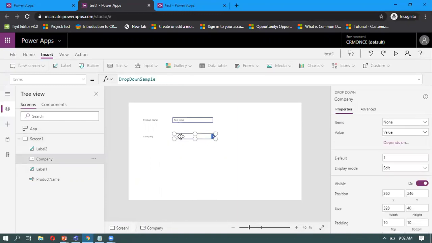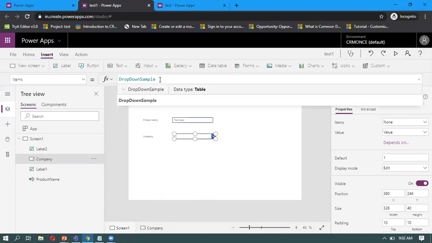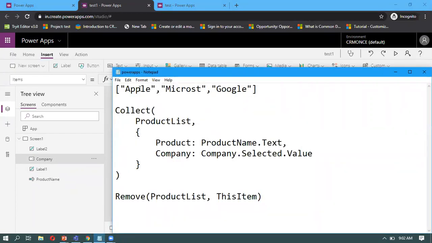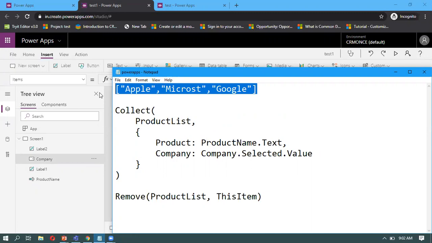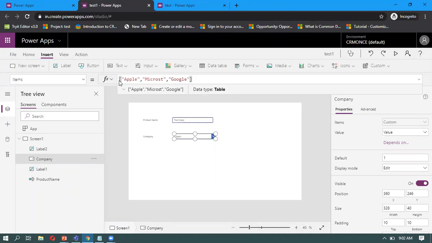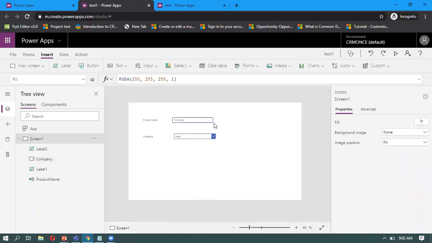Now, what values do you want to display in this drop down? When you select the drop down, at the top you can see the drop down sample. Here you need to give the values in square brackets if you want to hard code them as static values. Within the square brackets, mention the values you want to display. If you want to show values at runtime from a database, you can bind them later, which I will explain in my sessions. For now, I'm taking static values for the drop down, and the values are displaying now.